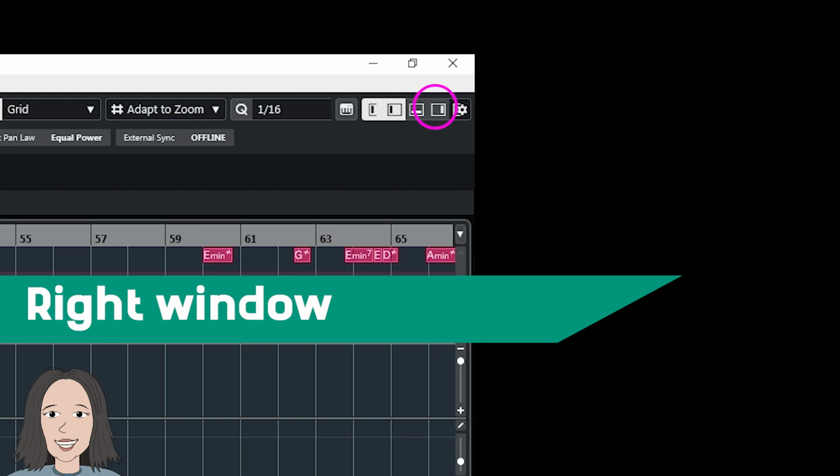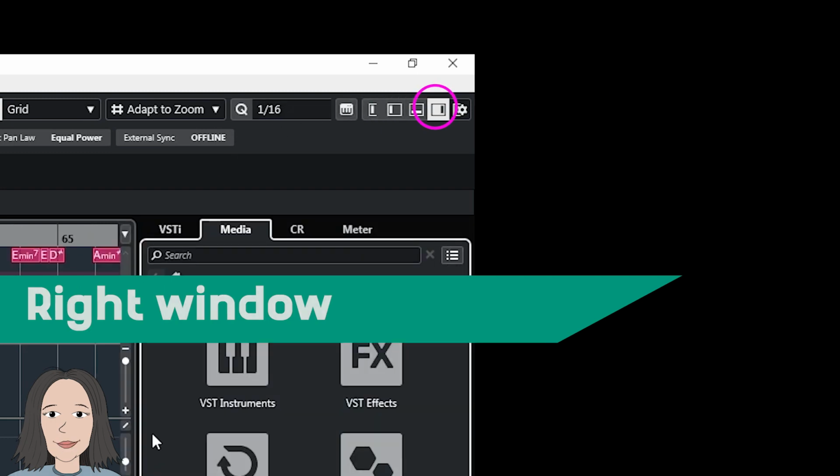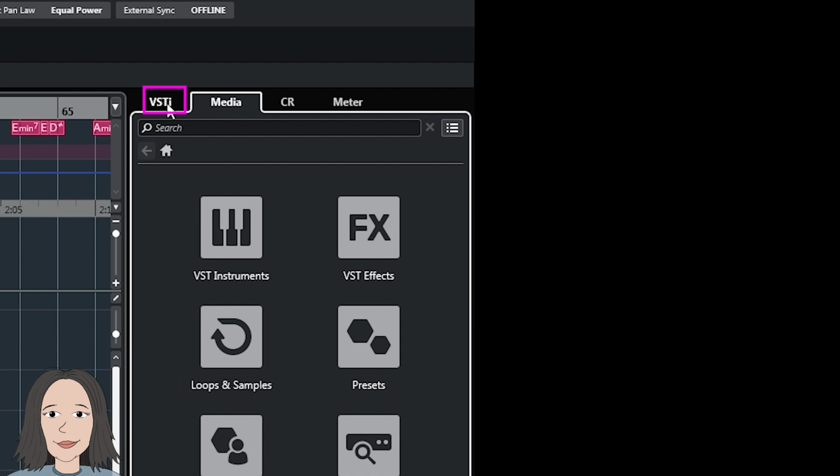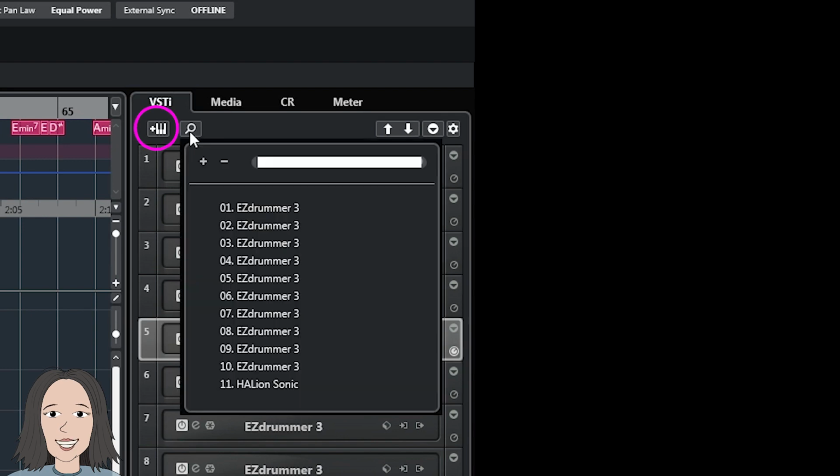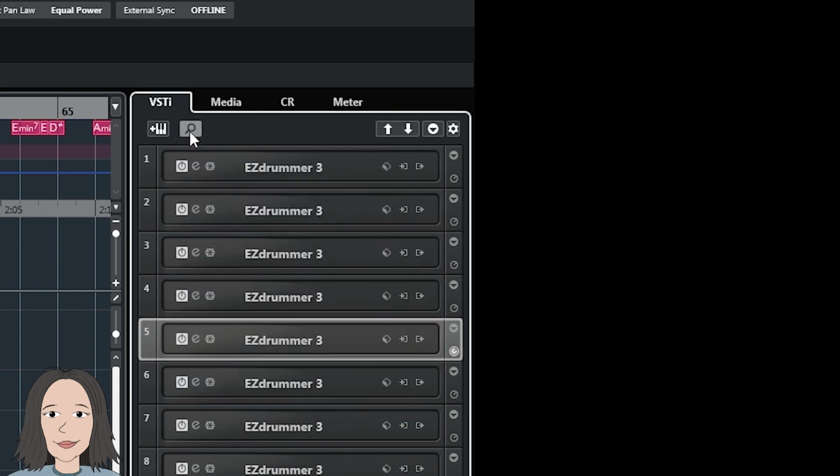For example, tracks grouped together in a folder with a single click. The right window has 4 tabs in the Pro version. VSTI allows you to access the list of VSTI used on the project and customize them, as well as adding an instrument track via the Add button. You also have a search engine, very useful when you have a lot of VSTI tracks on a project.